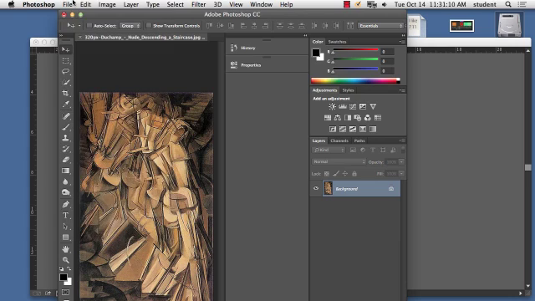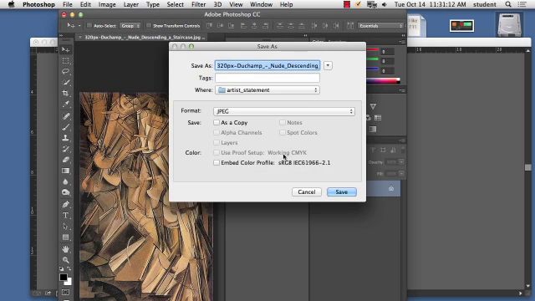I don't know why it's not letting me. Let's just save it as a different format. How about that? We'll save it as a PNG. That should work.